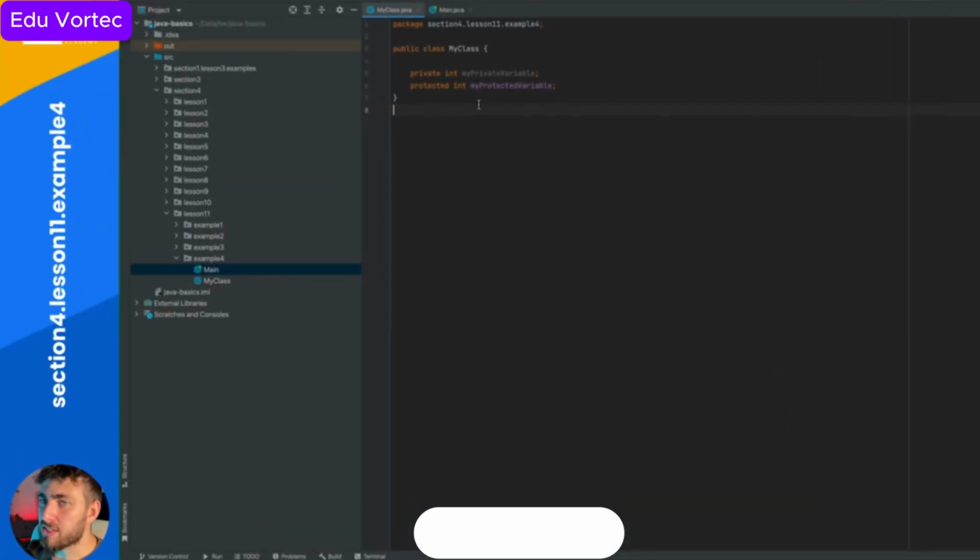And finally, let's look at the use of access modifiers in variables. When defining variables, you can use access modifiers to control the visibility and accessibility of the variables. For example, if you use the private modifier, the variable can only be accessed from within the same class. If you use the protected modifier, the variable can be accessed from within the same class and by any subclasses and within the same package.